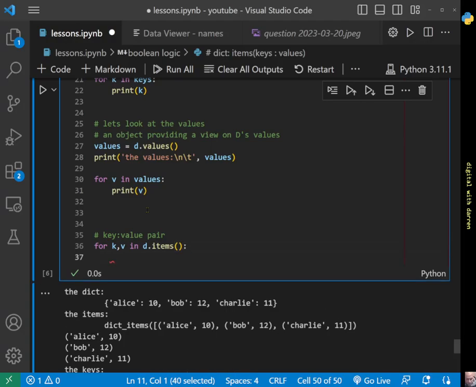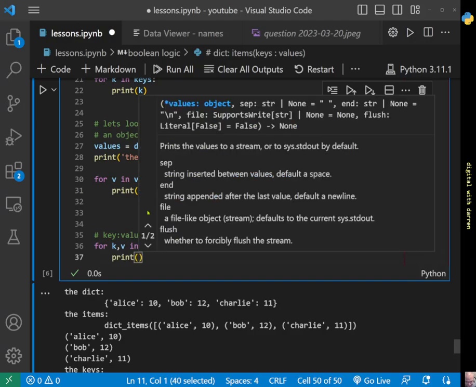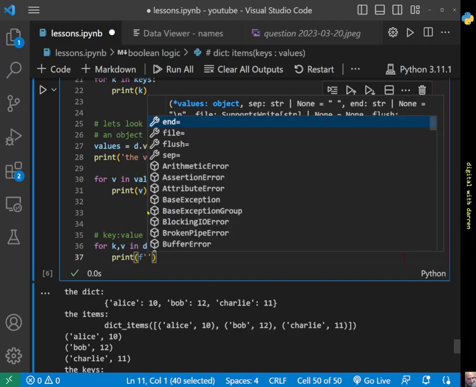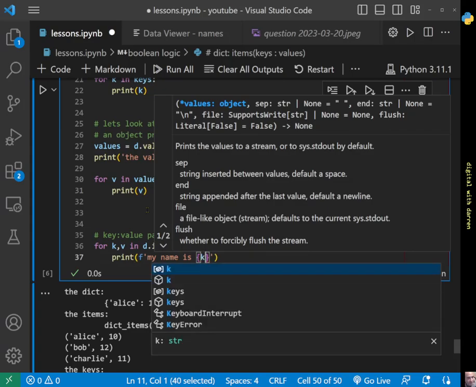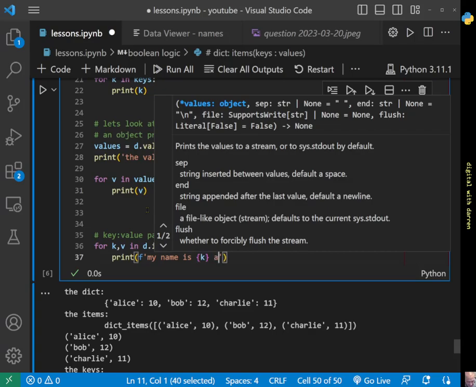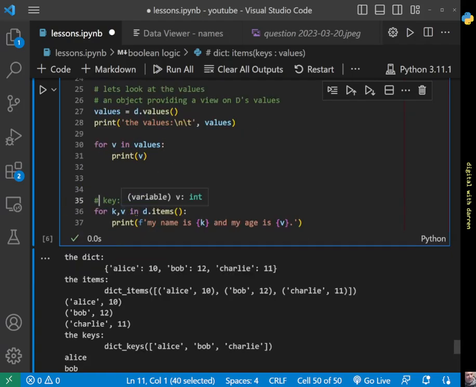We can then do print, and we'll do an f string: my name is, and then the key, which should be the name, and my age is v for the value, something like that. And hopefully this will work. It should print out a string of names and values. So let's just run that.